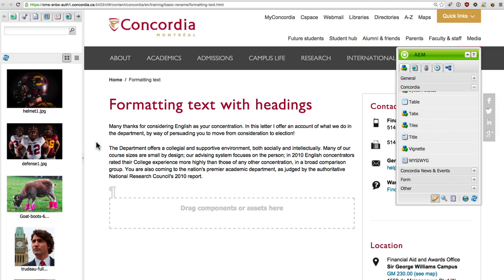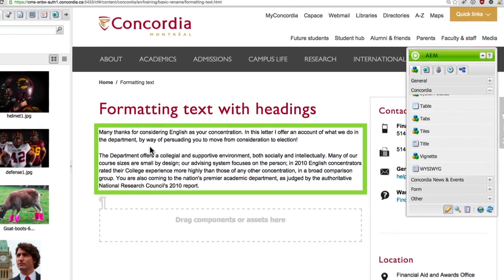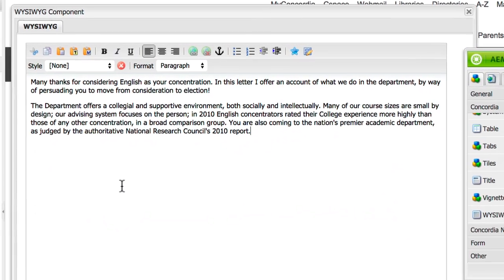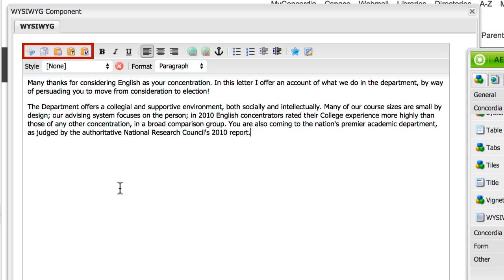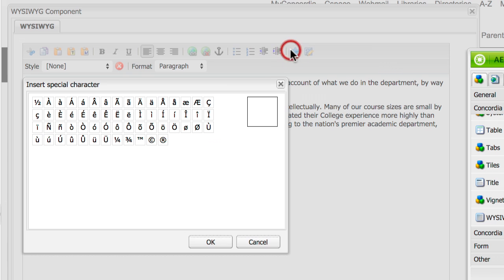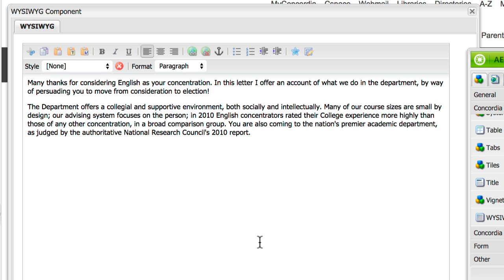Now we'll take a closer look at formatting text with the WYSIWYG component. The WYSIWYG component functions like any text editor. You can cut, copy, and paste or use the keyboard commands, make text bold, or use bulleted or numbered lists. If you need French characters, click the star icon and select the character from the pop-up window. You can click the Code button to toggle between the HTML code view and text view.